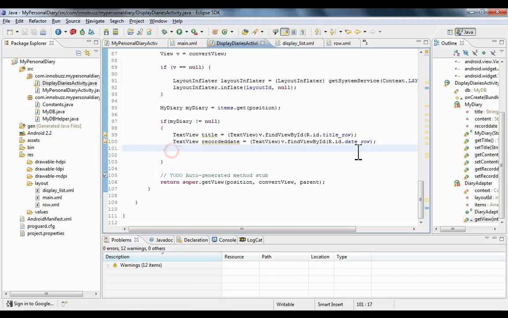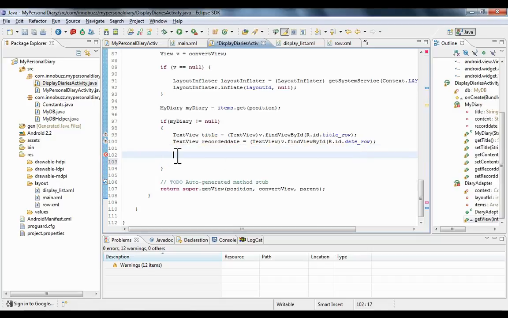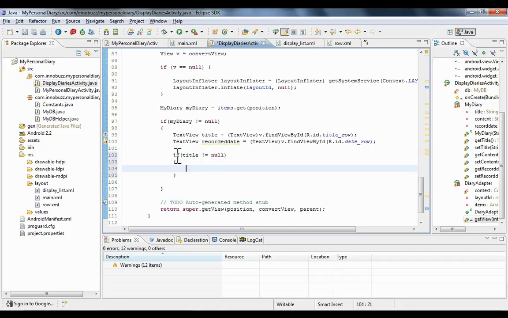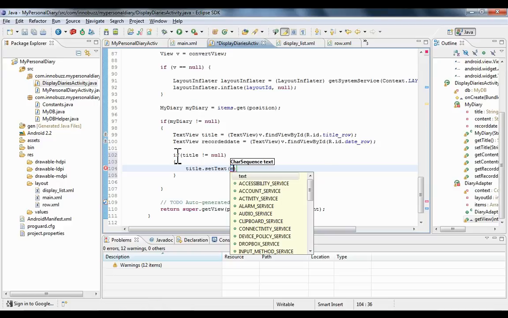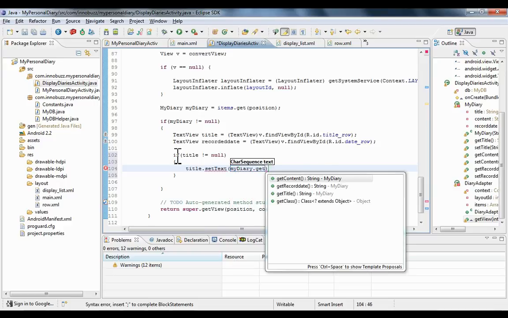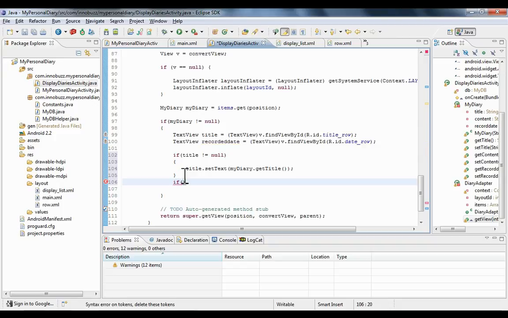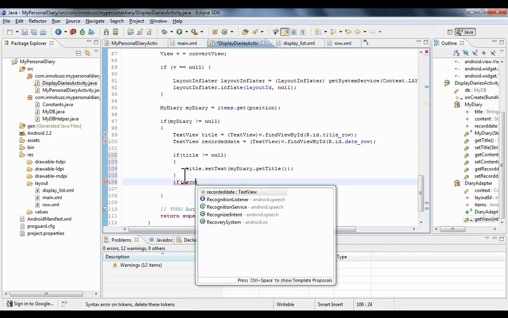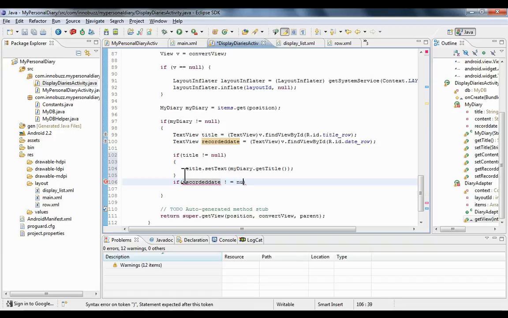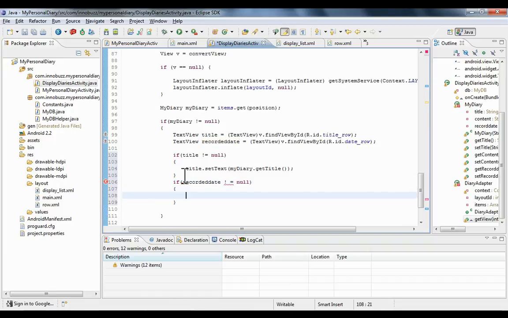Now inside the getView method, we will check whether the text view objects are null. If not null, then we will assign the text to the text views. We will use the getter which we created now for the myDiary class. Similarly, we will check the recorded date text view. If it's not null, then we will set its text.